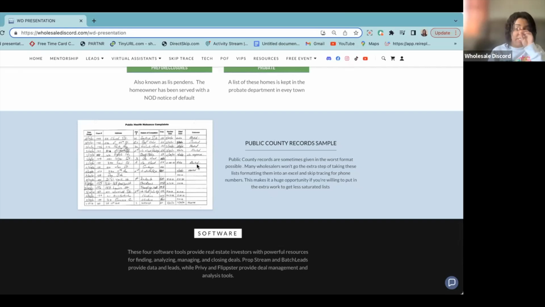lists, right? So these are lists that not everyone's going to go after, because you have to, first off, figure out what this handwriting is, get the address, put it into an Excel sheet manually, then go skip trace it to get the phone numbers. But that extra step is what's going to differentiate you from every other wholesaler.